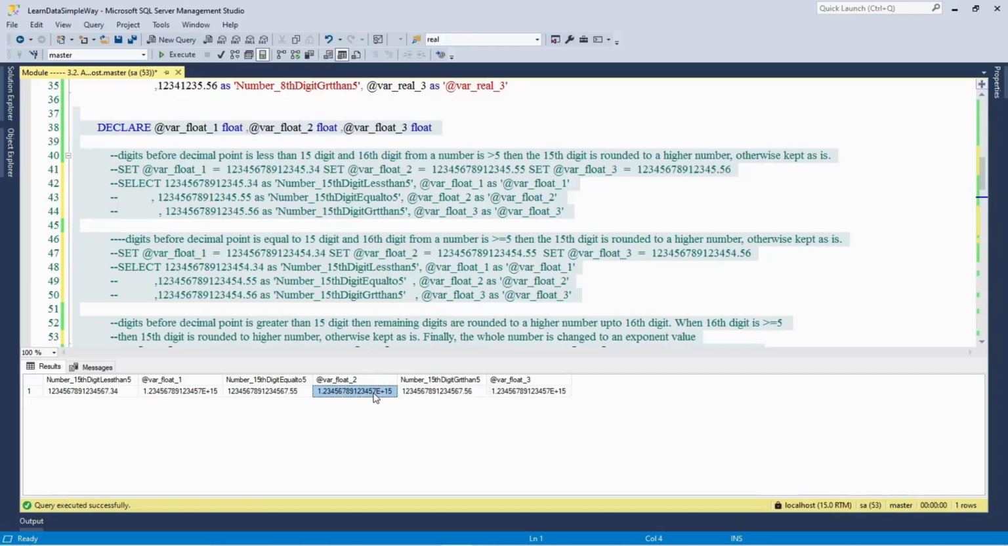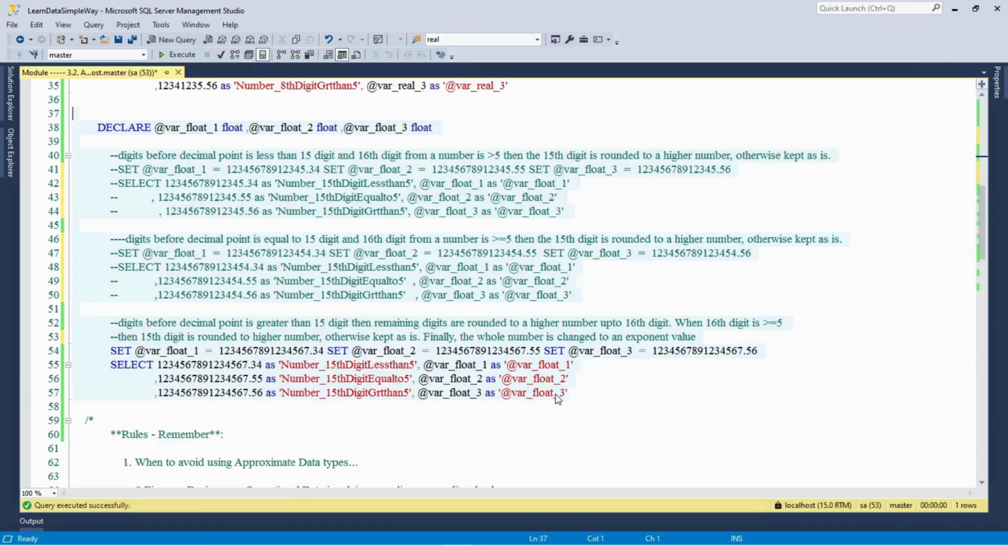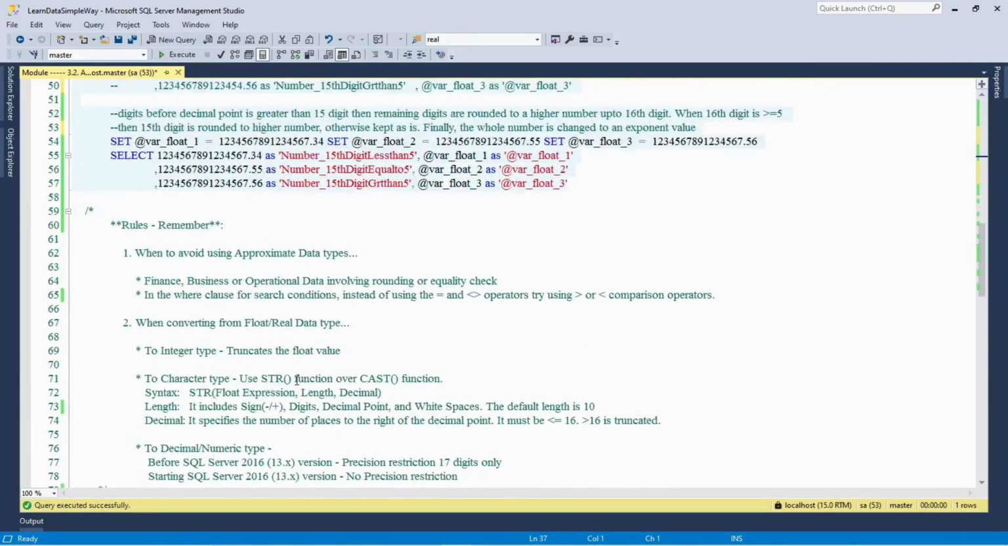For that reason, 1 2 3 4 5 6 7 8 9, then 1 2 3 4 5, and then it was 6 but rounded off to the higher number. Because of that it has become 7, and for that reason the exponential value is like this. The same way with the third one, rounding 6 will make it 6 here also, and then 7 will become 8, and then 8 will again change this 6, the previous digit, to 7, and for that reason this is the result. That is how the float values work.